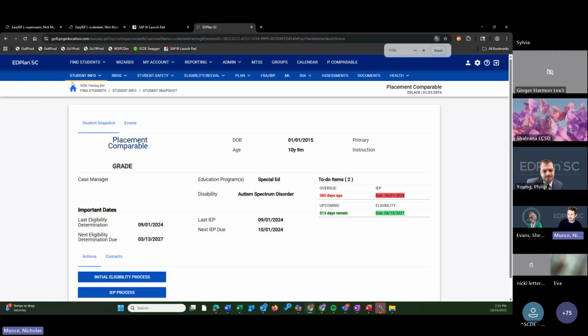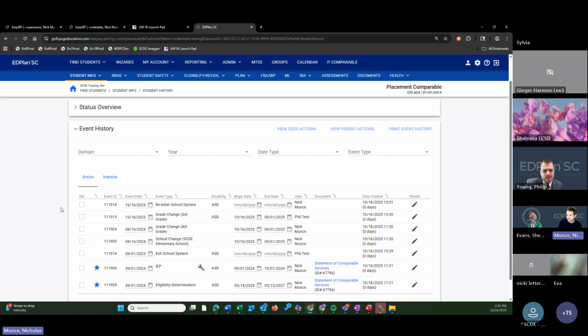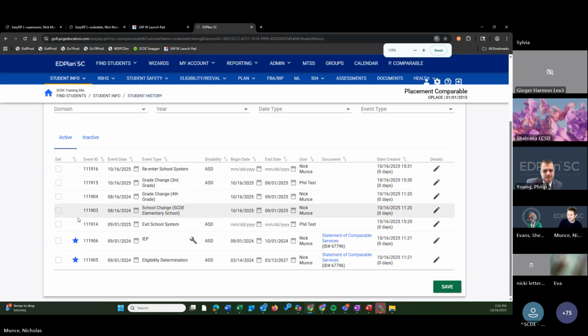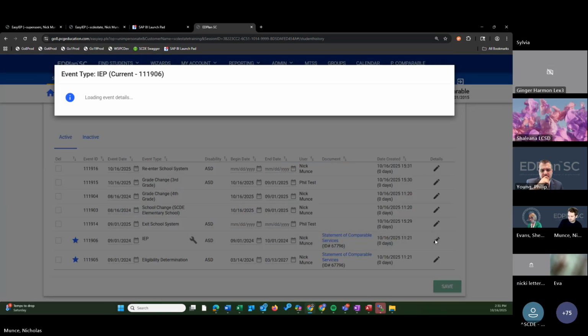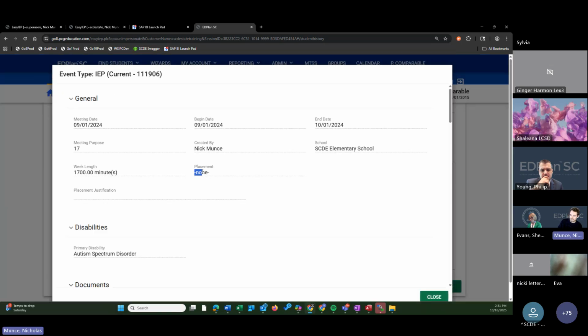Inside of EdPlan, when I go to their student history, we'll see a few things now. We'll see the IEP or the comparable services plan the student was served under. We'll see that they exited. And then this is the event I just made a minute ago when I turned them back on. So now when I go into this event and I look at the student's IEP and click on the details pencil, I can see that the placement inside of this details pencil says none.